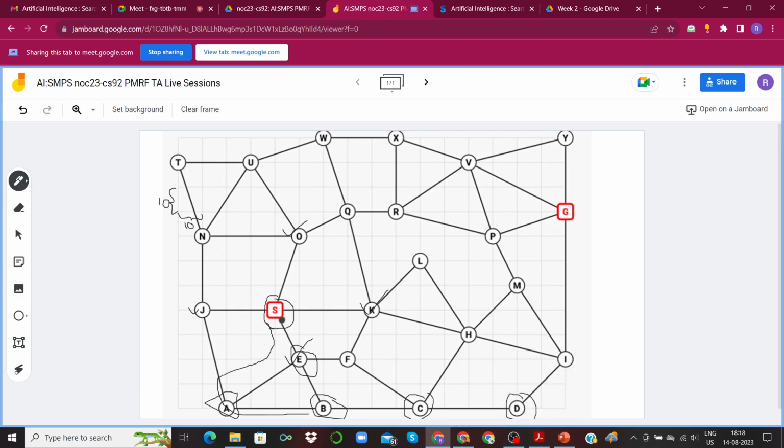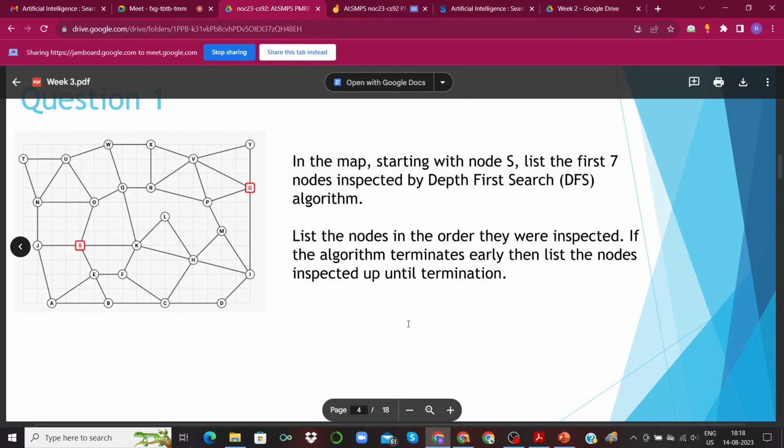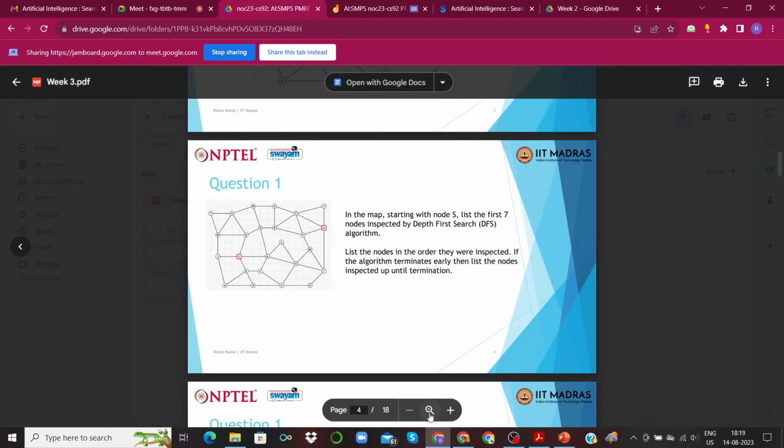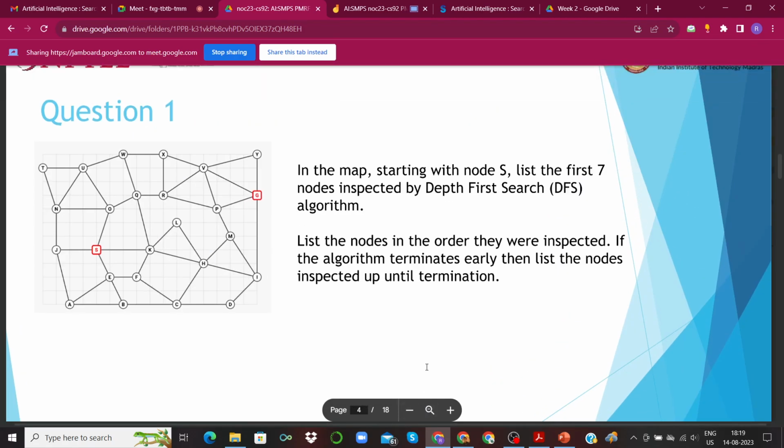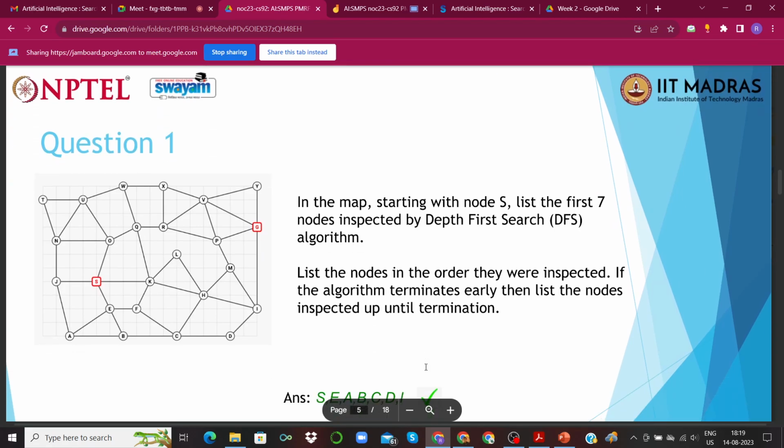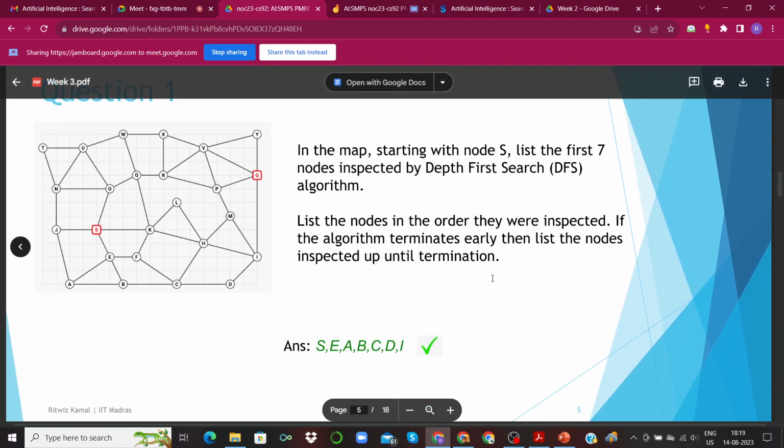So how many nodes have we covered till now? We have 1, 2, 3, 4, 5, 6, right? And we are asked to give the 7 nodes that we are going to inspect. And from D, there's only one way we can go, and that is I. Okay, so our answer would be S, E, A, B, C, D, and I. So let's check that. Okay, so it seems like we have found the correct answer.